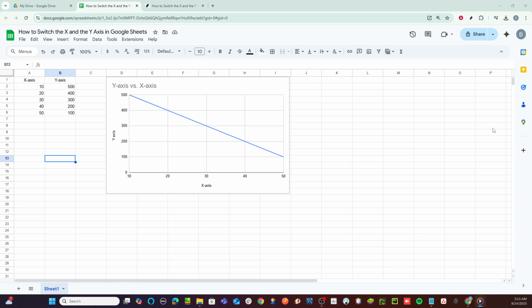A chart will pop up, and now it's time to make the necessary changes to switch the X and Y axes. Now, click directly on the chart in your Google Sheet. This action should open up a small menu near the top right corner of the chart that looks like 3 vertical dots. Click on this menu, which will present more options for you. In this list, you should see an option labeled Edit Chart. Go ahead and click on Edit Chart to bring up the chart editor on the right side of your screen.